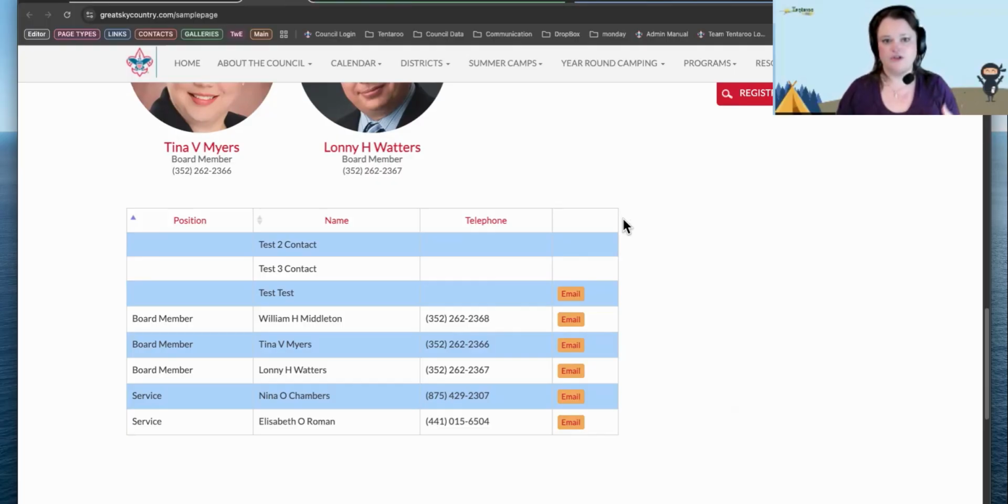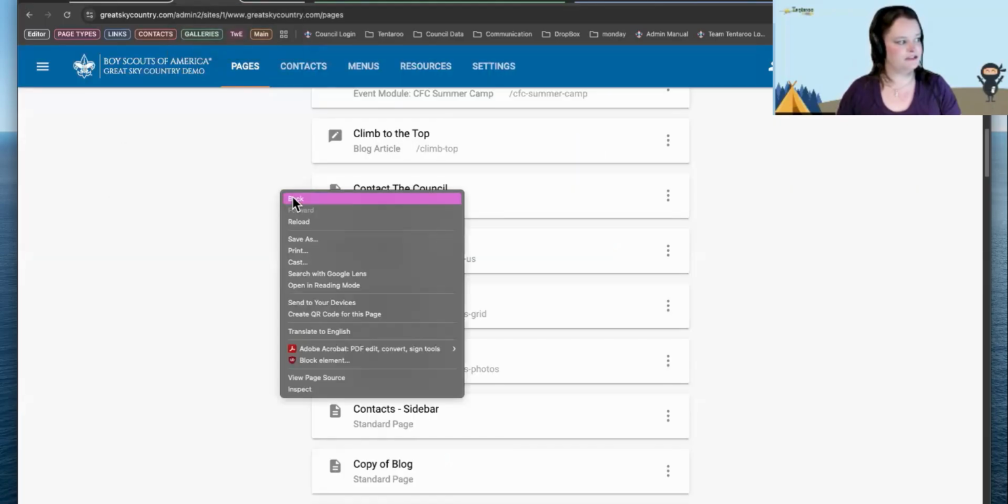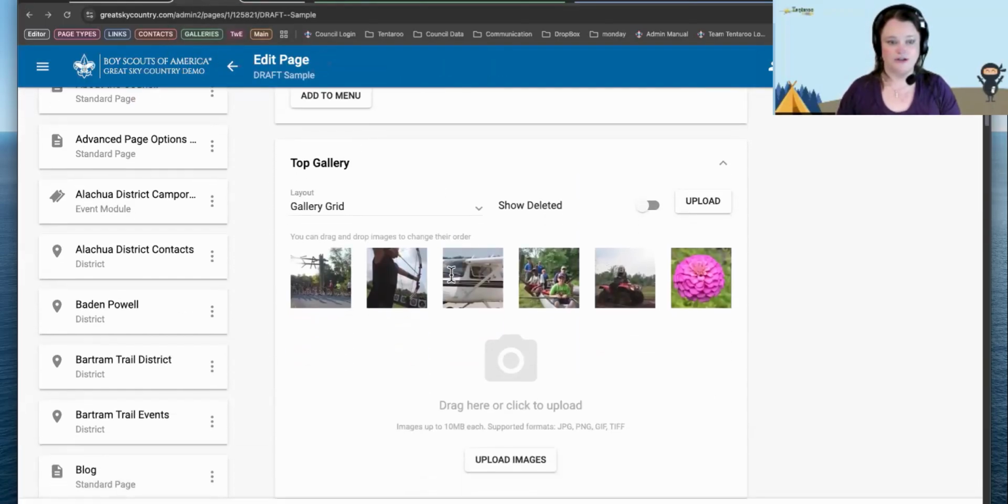Now, some of our councils who want to use the photo layout want all of the contacts to be shown in the photo section and not to have the secondary grid. What they might do is use a placeholder image like this one that they can add to a contact that doesn't have a photo of them. And then that still holds the place. They can be included in the photo layout, and their contact information can be accessed from that. All right, so that pretty much sums up the contacts card.